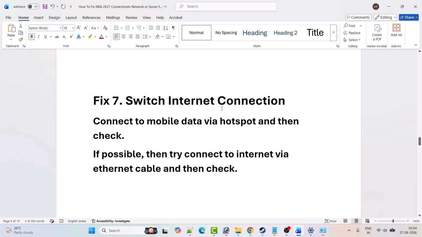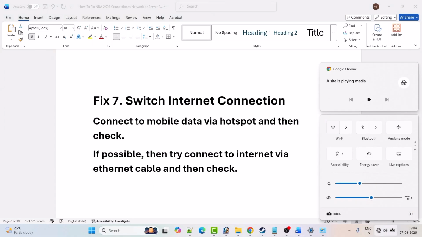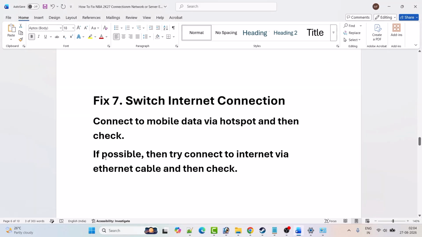Fix 7 is to switch internet connection. So if you're connected to Wi-Fi, then disconnect it and then connect to mobile data via hotspot and then check. Now, if possible, then you can also try to connect to internet via Ethernet cable and then check.